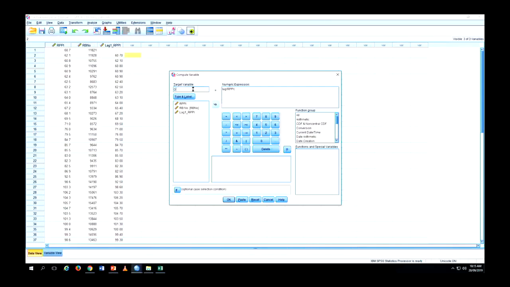Similarly, we have the difference, DRPPI. Then we can calculate it by using the RPPI minus its lag 1 value. Okay, it gives us the first difference.